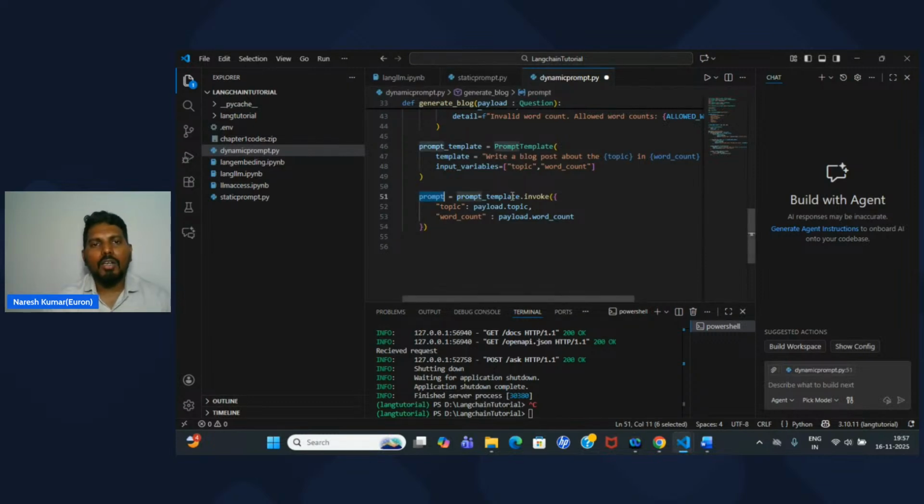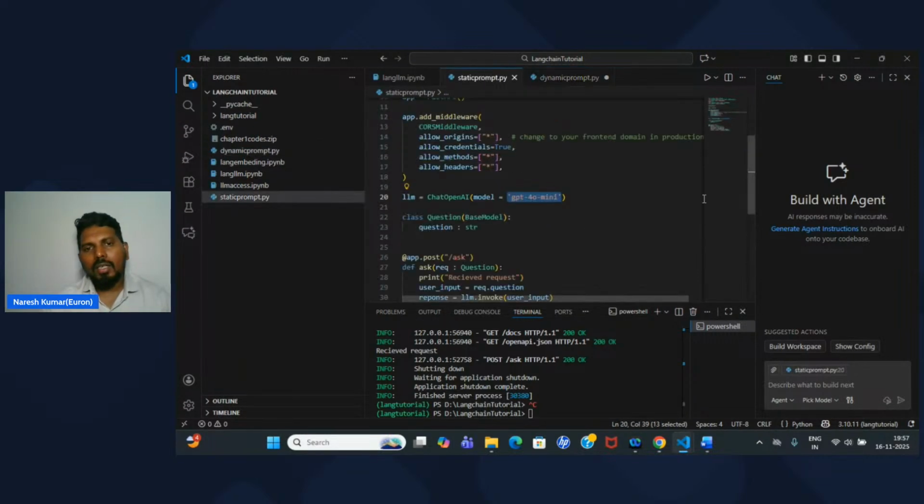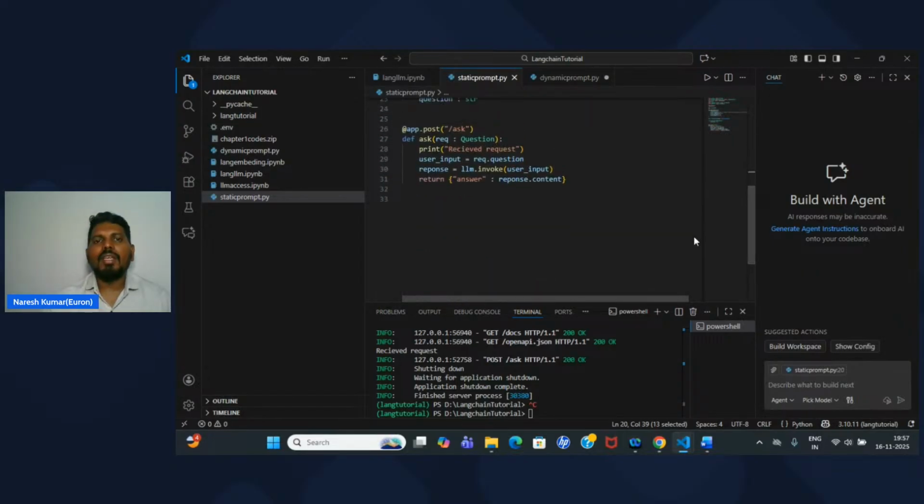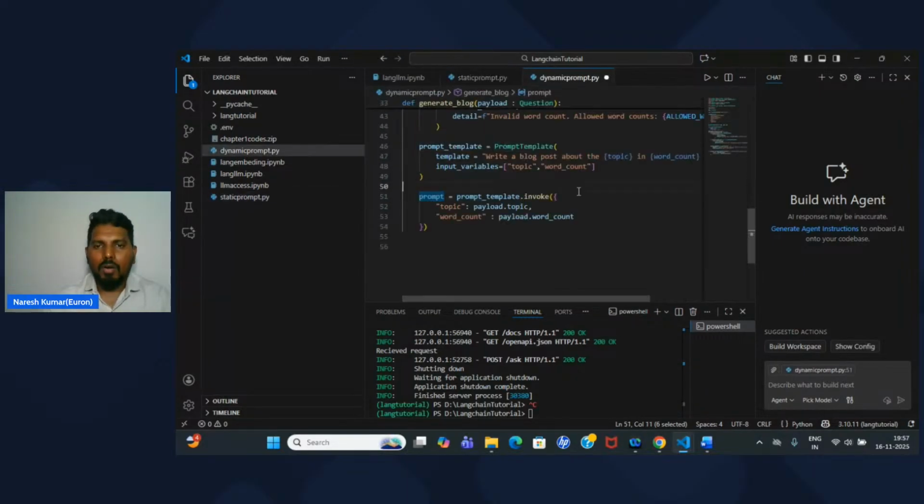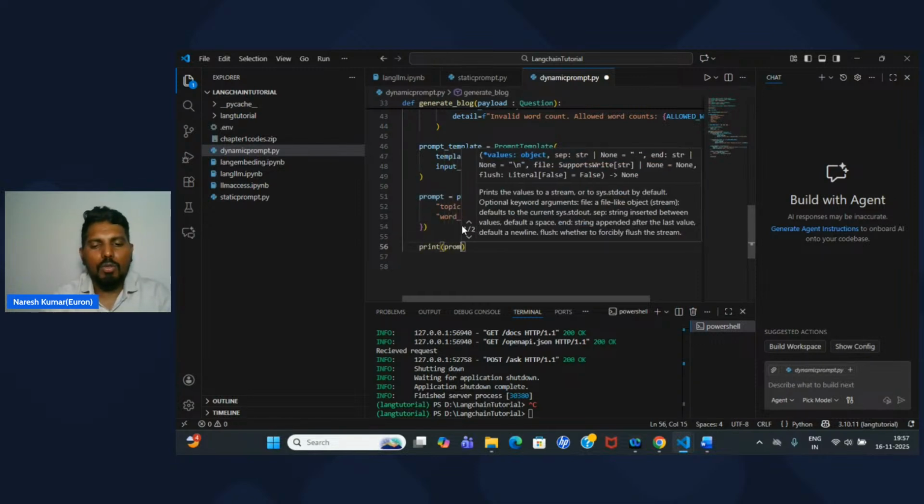In the earlier case we were not doing all these things, because straight away we were expecting a static prompt from the user. That static prompt we were passing to the LLM. But now we are using a prompt template and building a dynamic prompt. Only some things we will get from the user, other things the system will define. So we need to merge both and then create a dynamic prompt. Let me print my prompt here so that you will get a clear idea what prompt I'm going to send to the model.